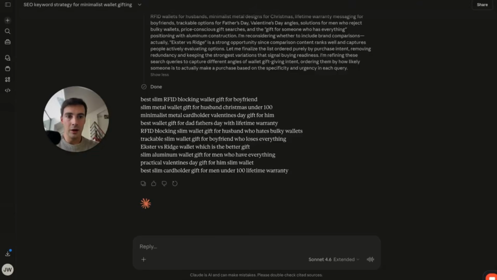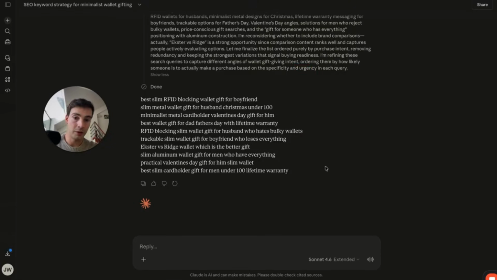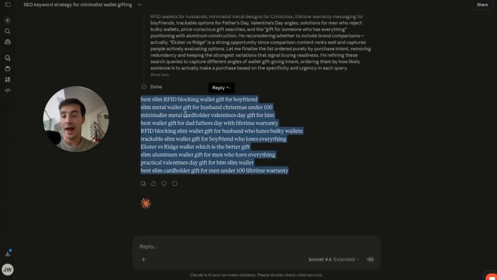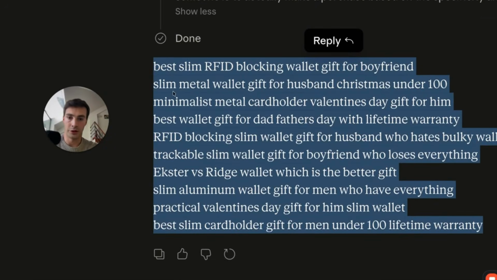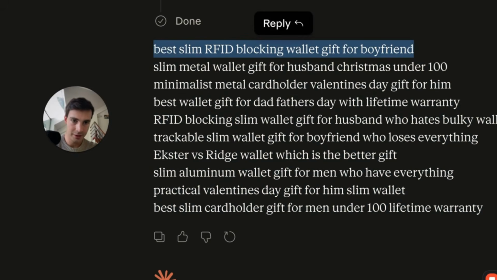The way AI works is the better the prompt, the better the output. So you have to have a good prompt so that the output is great. And this, I mean, we can analyze this if you guys want, is quite good. So, for example, "best slim RFID blocking wallet gifts for boyfriend." Let's just analyze this.